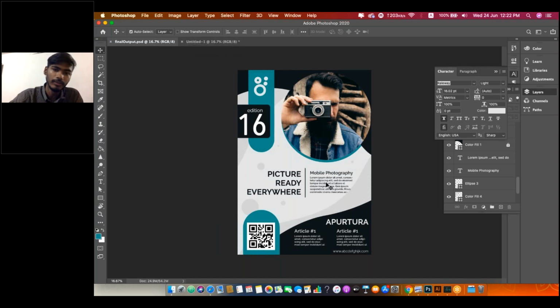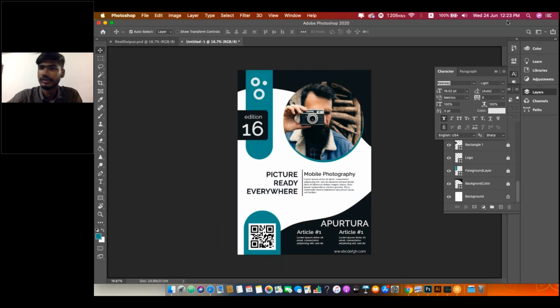Just keep in mind that all these background layers are behind the blue layer, the picture layer, the text layer, and the QR code layer also, so that it won't come above and overlap all the stuff that you have created. I think we're running out of time. I'll just hurry. I'll do it.